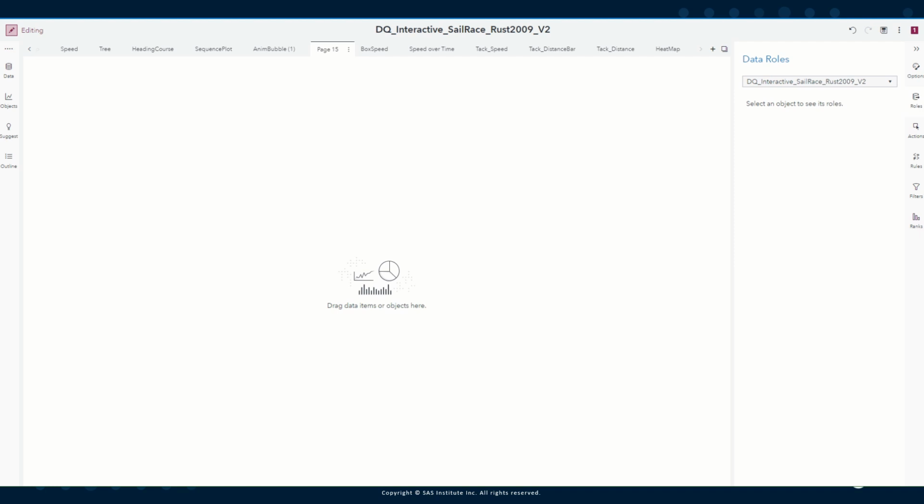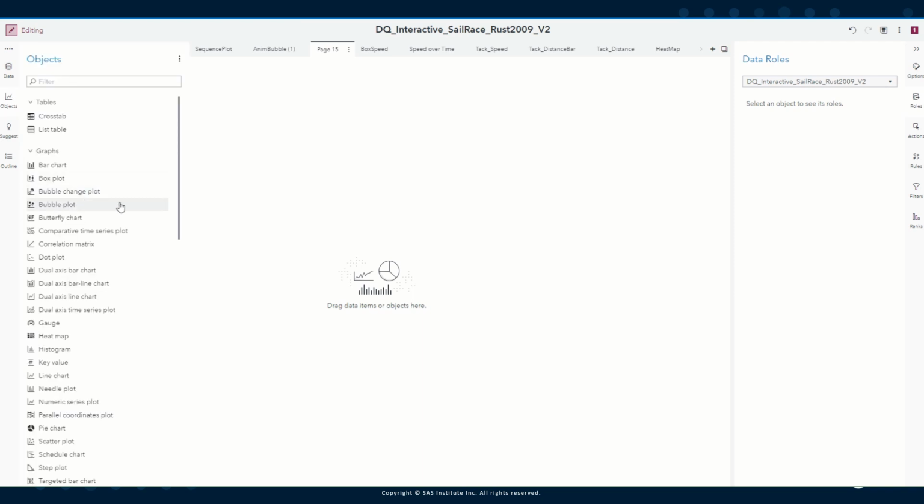Let's now go to SAS Visual Analytics and analyze the GPS data that we have from our sail race. The first thing that we would like to see is we would like to get an overview on the race course and see how the different boats were moving over the race. So in order to do this, we take a bubble plot.